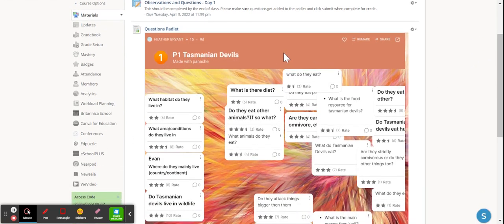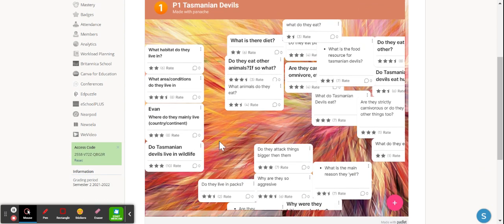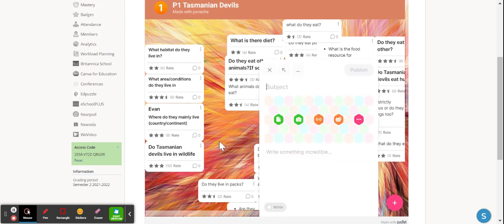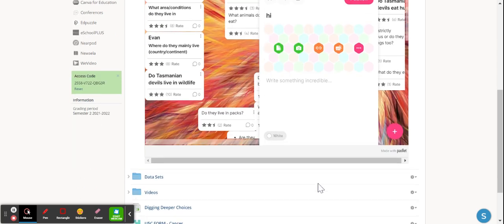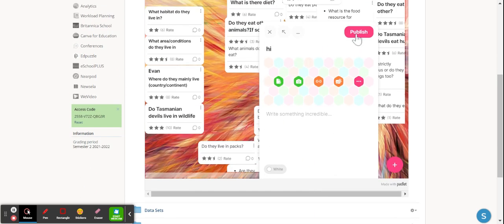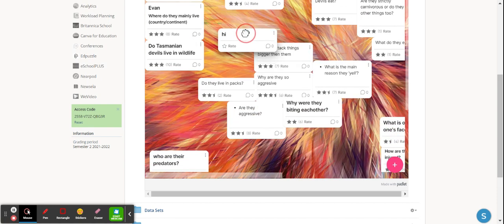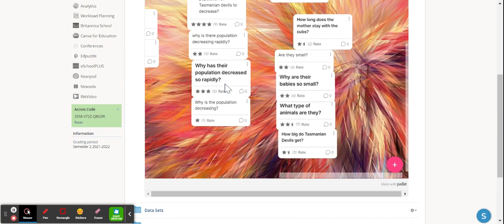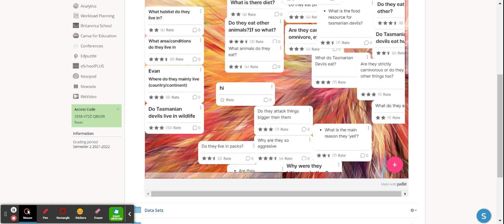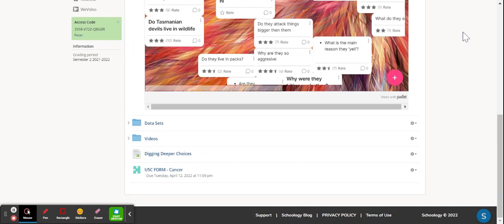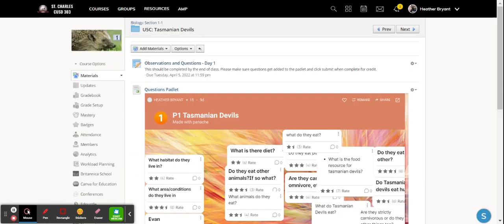So for instance, if they click in here, we've been working on Tasmanian Devils, and they can actually interact with a Padlet straight through Schoology instead of having to leave and go to a second tab. So if I want them to be able to interact with something, they don't have to leave. They don't have to switch from tab to tab. They can just look at the Padlet and go on to whatever else they need to do. So that is really cool, I think.